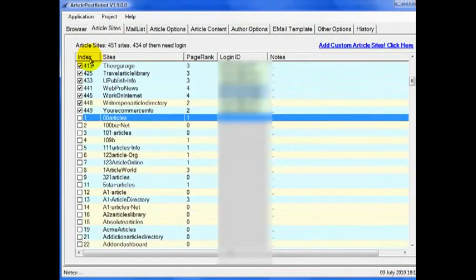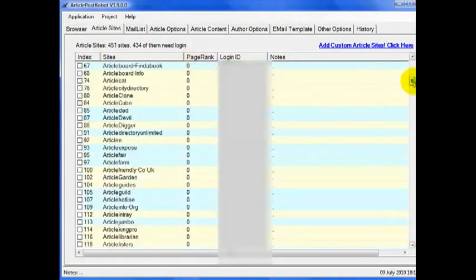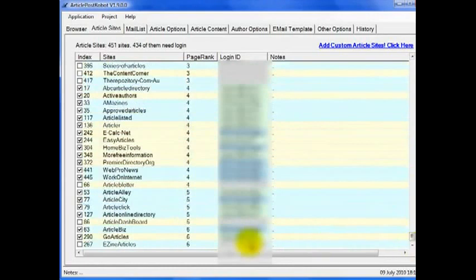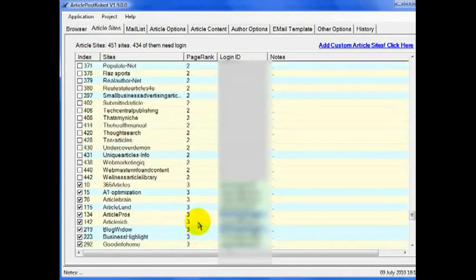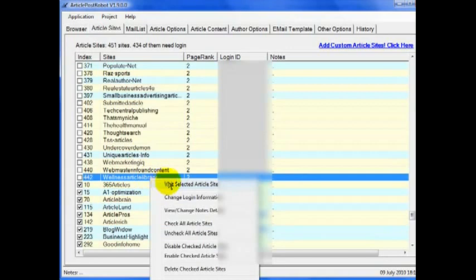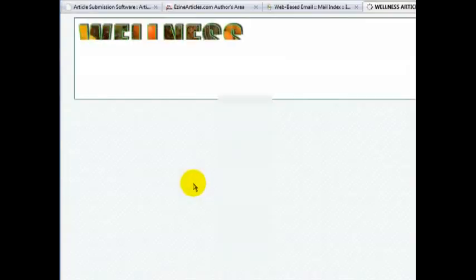The first thing you need to do is go and set up your account at each of these article directories, and I'm going to order these by page rank. As you'll see, I'm going through and setting these up in order of page rank, starting with page rank 6, and I'm down to page rank 2. If we right click on here, this will give you a number of different options, and we want to visit selected article site, which will open up in your browser.